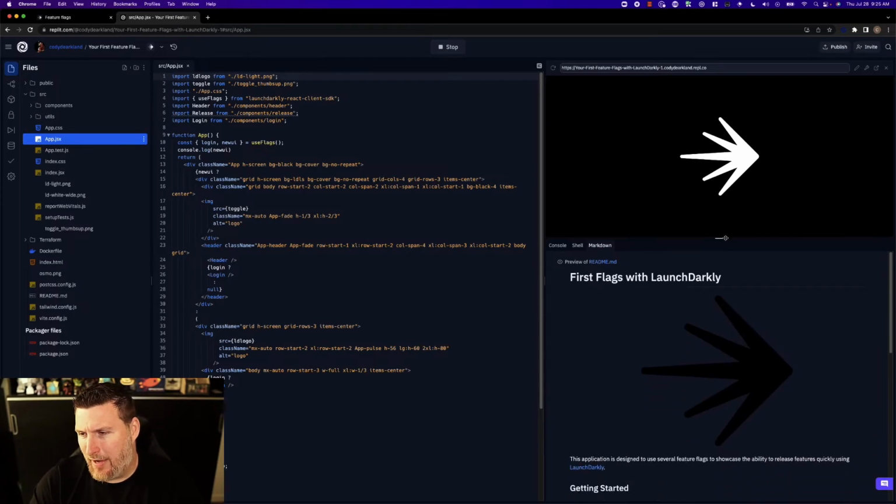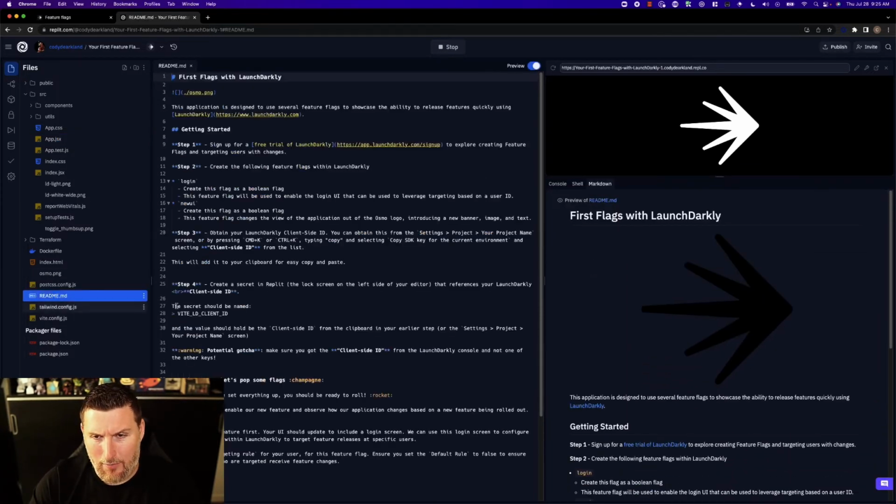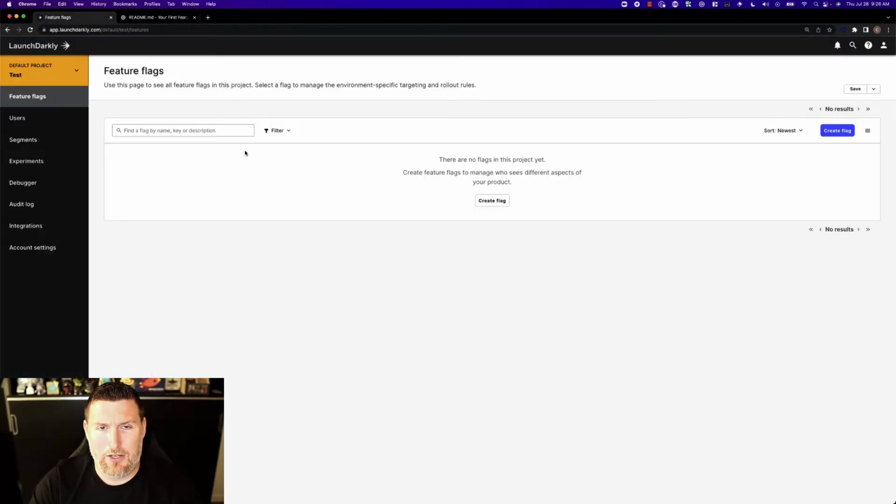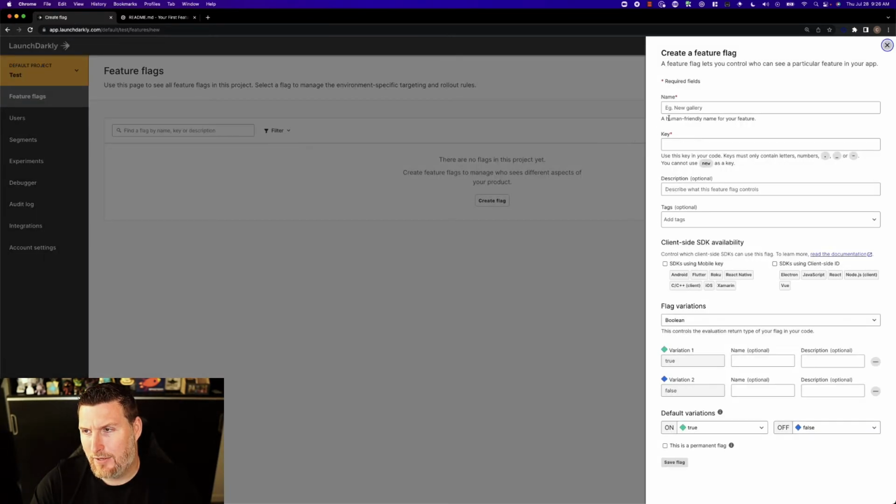So back in my README file, if I go back into that on both left and right hand side, we can see there's a couple of feature flags I need to create. Both of these are Boolean flags, and I've included a description here that we can use to add into the create a flag screen. So I'm going to copy that, jump back into LaunchDarkly, and select create flag.